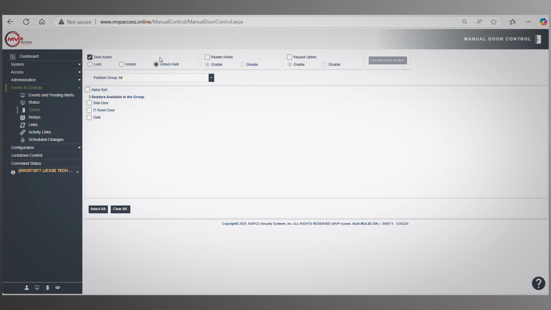Just to put one pointer here: if you do unlock hold, that door will stay unlocked until a manual lock command is sent from either the website or the MVP app. The ending of a free access schedule will not lock the door.